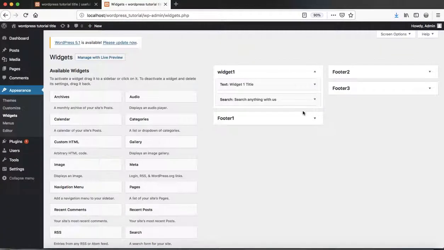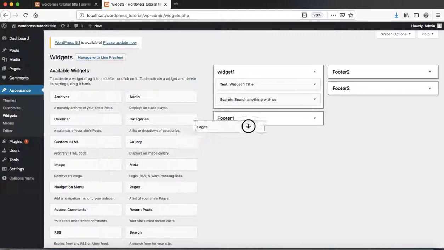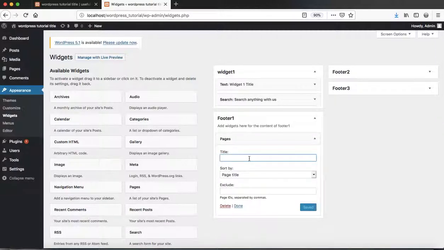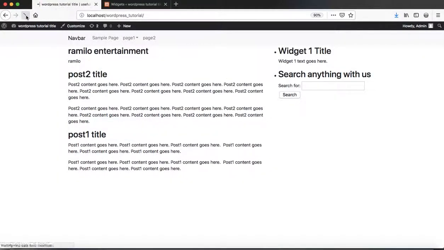Let's add the widget for the footer 1. For the time being I'm using pages for this. Just drag and drop here, and let's give the title, footer 1 title, main pages, extra links, and save this one. Refresh the page. Oh, super cool, we are getting the pages over here.